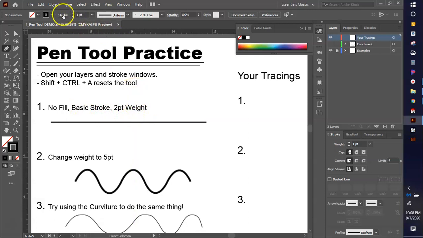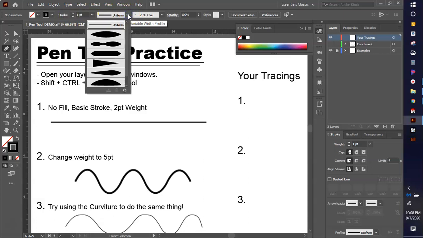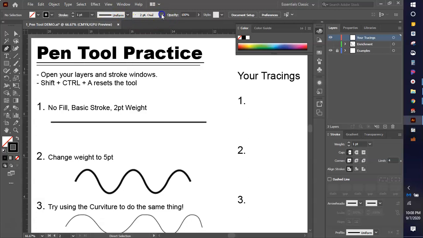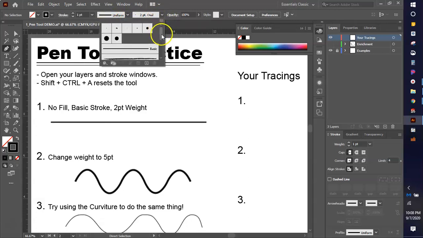Well, if you look up top here, okay, if you have your screen set up how mine is, I'm in the Essentials Classic. If you have that set up here where it says uniform, your uniform is your profile, so mine is uniform, which is basic, okay? And then in here, this is kind of your type of brush that's actually covering your stroke, and that is also set to basic. Okay, if it says the 2-point oval, that is the same thing as basic.